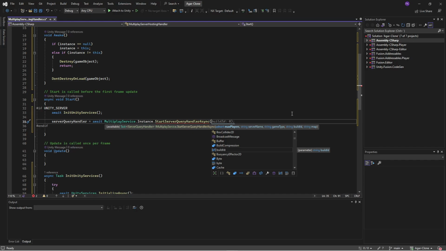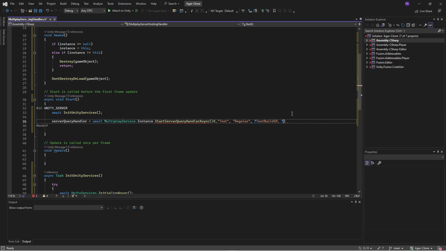Let's say that we need a maximum of 10 players. We want the server name to be, it doesn't matter what it is, test. The game type is going to be regular. The build ID is, it doesn't matter here either, test build ID, and then some map, default, and there we go. These parameters are not something that we need to use right away, and it doesn't really matter at this point what we are feeding it with.